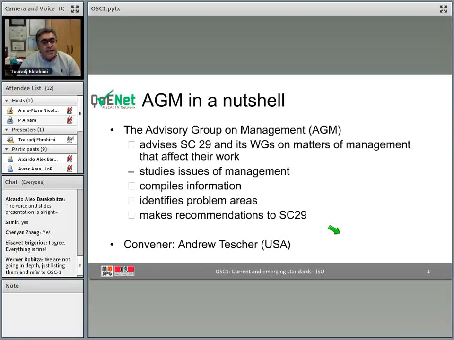I mentioned AGM. Actually, AGM, Advisory Group for Management, is a very, very important group. They do a lot of management related things. Mainly, it advises SC29 and the working groups I just mentioned, 1 and 11, currently on matters of management. And especially, it tries to gather information when there is need for information. It tries to identify problem areas that have to be addressed in SC29, if there is a need for a new standard, if there are interactions that have to be made either between WG1 and WG11 or between SC29 and other committees and standards bodies that have an interest in standardizing.